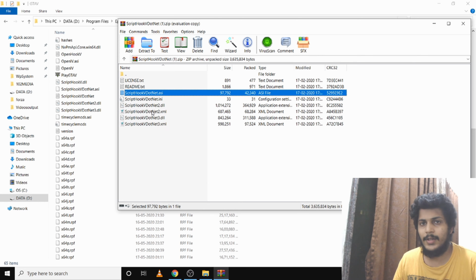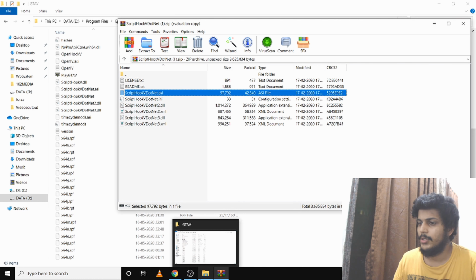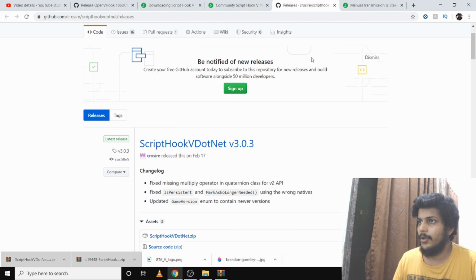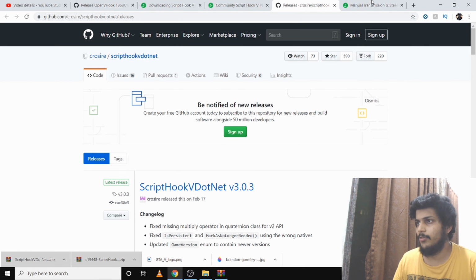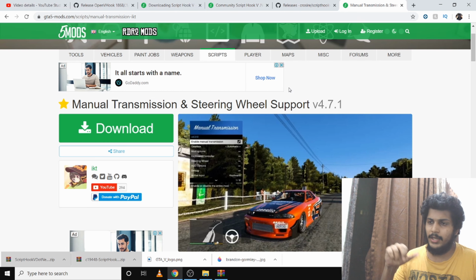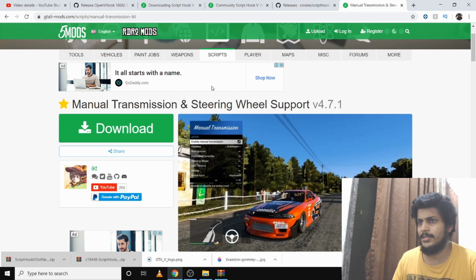So these are the 4 files that need to be copied. So you are done with the Script Hook V and the .NET as well. Now let's go to the next step. The next step is manual transmission and steering wheel support. This will allow you to connect the steering wheel to your GTA game, somewhat.